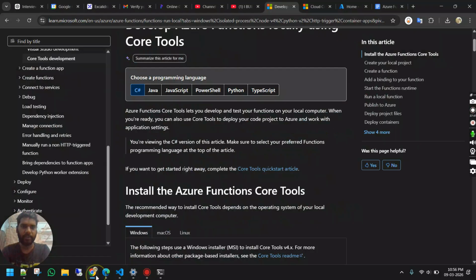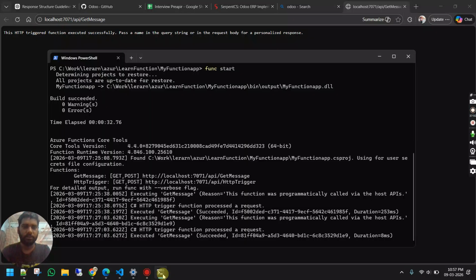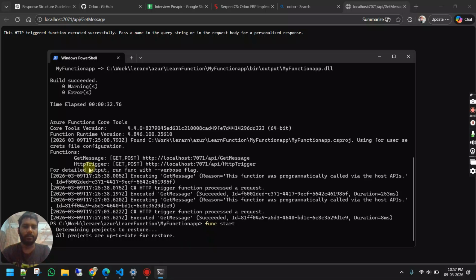Maybe it will refresh automatically. Kind of. Reload. No. We need to restart. Just close it and restart. Function start. And now click restore. It takes some time, but it will work.